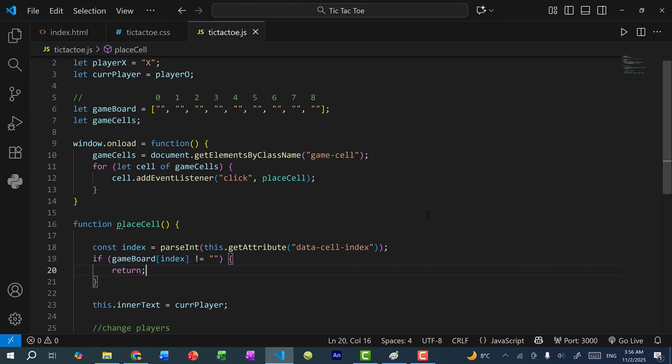So if we click on a cell and that cell is not empty, then we're not going to process the click. So this is going to make a check with the game board. However, we need to also update the game board every time a player clicks on a cell, because by default, everything in the game board is empty.